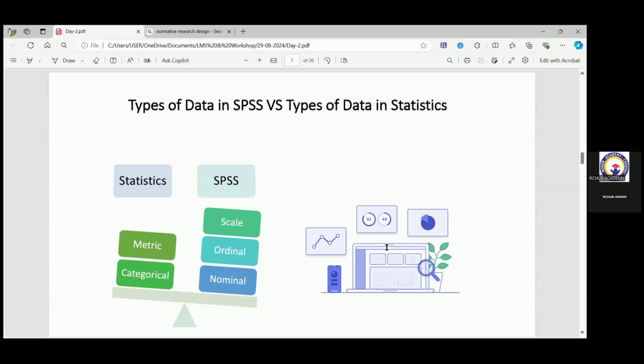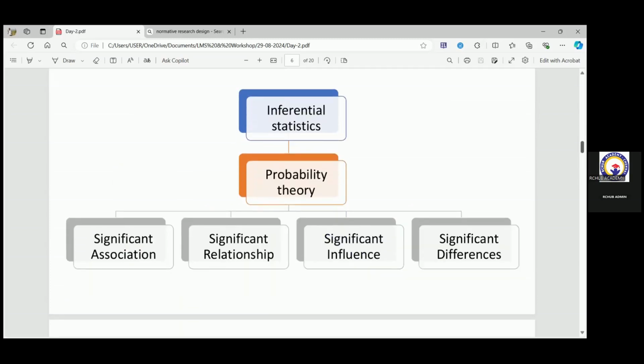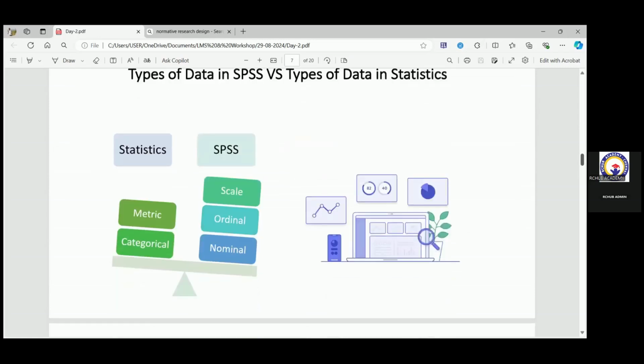So when it comes to statistics, we do statistics to know the descriptive nature of the data, or we do statistics for 4 reasons. What are those 4 reasons? To find a significant association with the variable, to find a significant relationship between the variables, significant influence of one variable on another variable, and to find the significant difference among the variables.